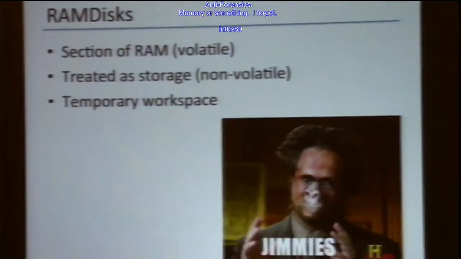All right, so RAM disks. Like I mentioned, with a RAM disk you're just allocating a section of RAM and treating it as storage. So it's kind of like your temporary workspace that gets all cleaned up for you afterwards. There's a lot of cool stuff to be had with this. I've used RAM disks for a while, and I'll show you the script that sets up a RAM disk in Linux, and then we'll do a demo with a tool in Windows.